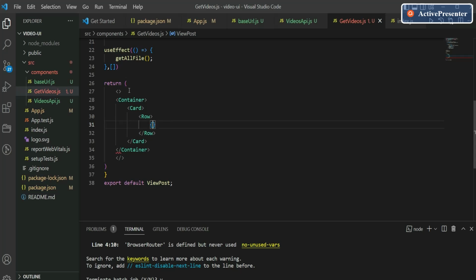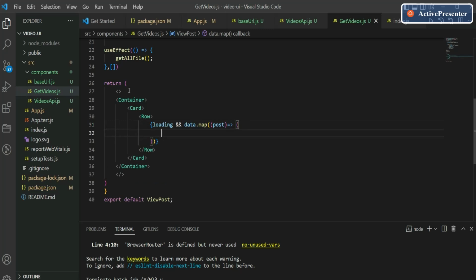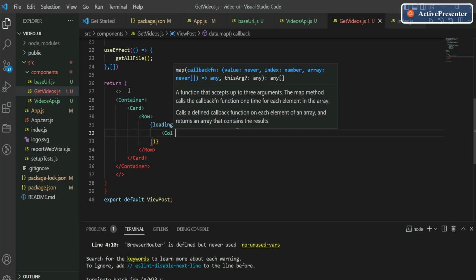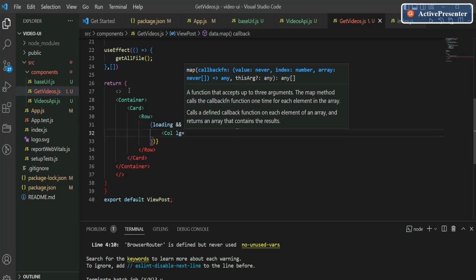Inside the row I will iterate all the data. So I will first load the data, and data dot map each data to some post. Now this data will be rendered here, so I will show it in a column only. Inside that column I'll give some lg, for full screen I will show 3.